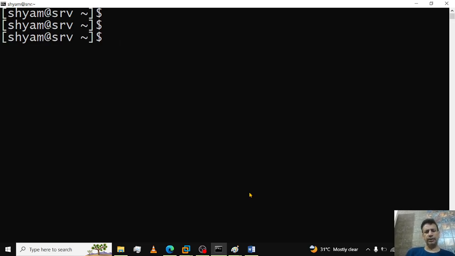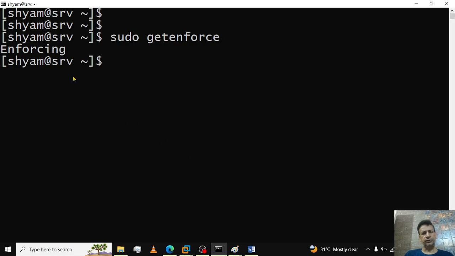Why is it giving me the error, right? This is the main objective of this lab. Let's show you who is blocking. First we will see whether SELinux is working or not, right? Yes, it is enforcing, it is working.